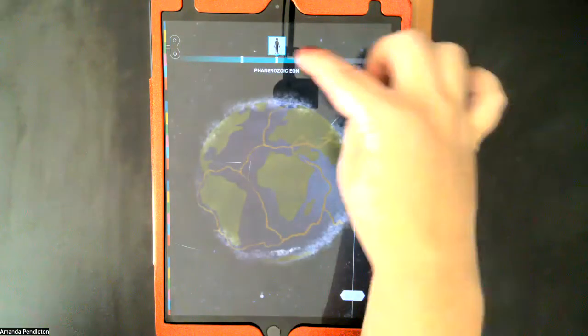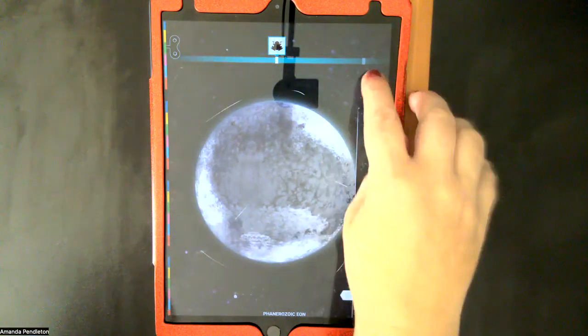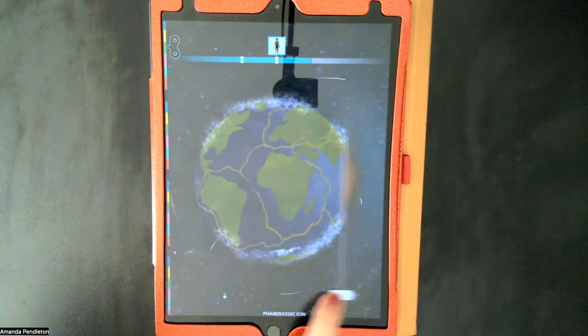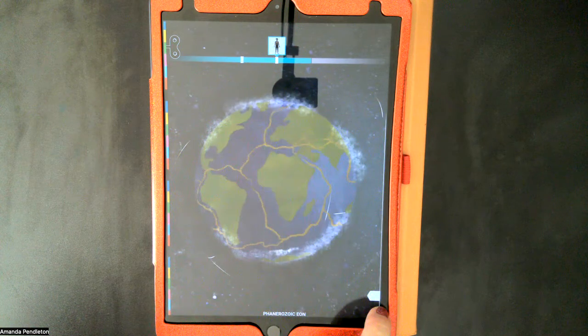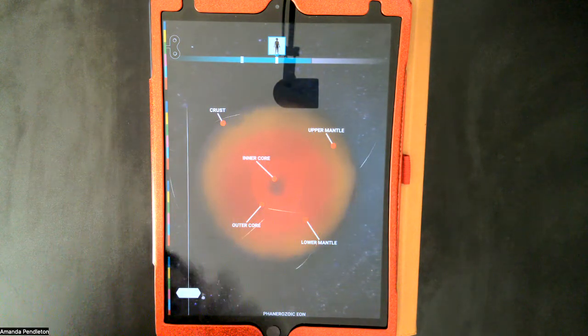So you'll notice here I can actually go back into different eons of time and see what the earth looked like during those different times. This button will take you right back to our present day. I can use this button to look at the inside of the earth. Okay, so this gives the surface. This is going to give the inside.